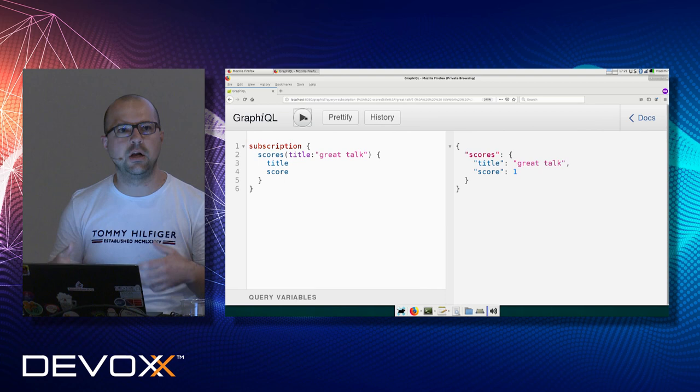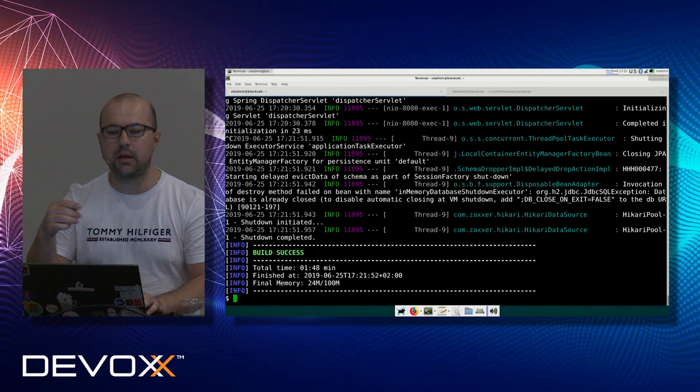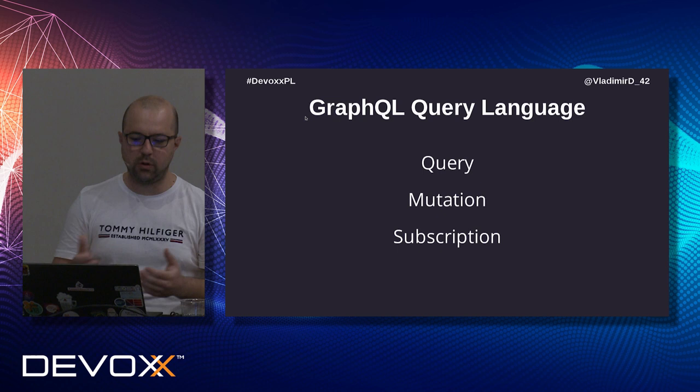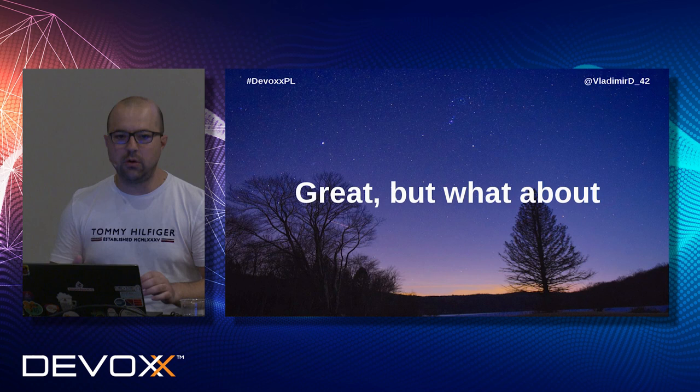But this is one part where implementation can differ. Okay, so we looked at the query, we looked at mutation, we looked at subscription. So it's all great. Oh yeah, actually I forgot one very important thing to implement.